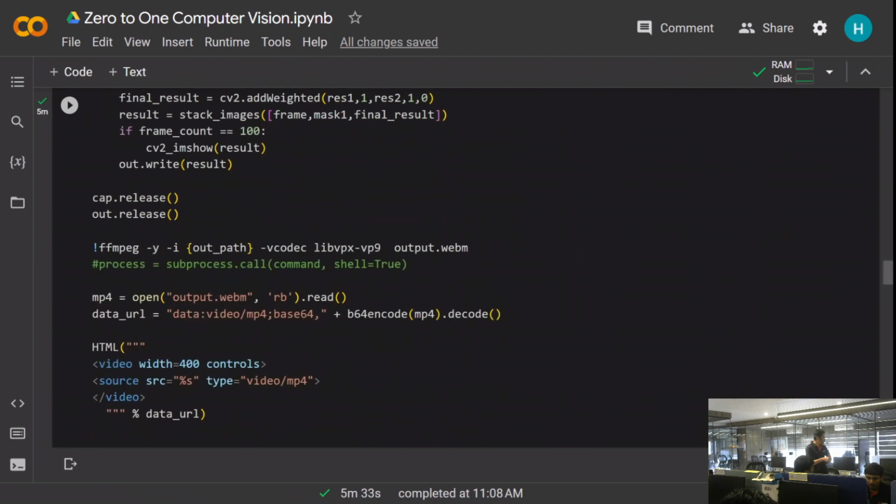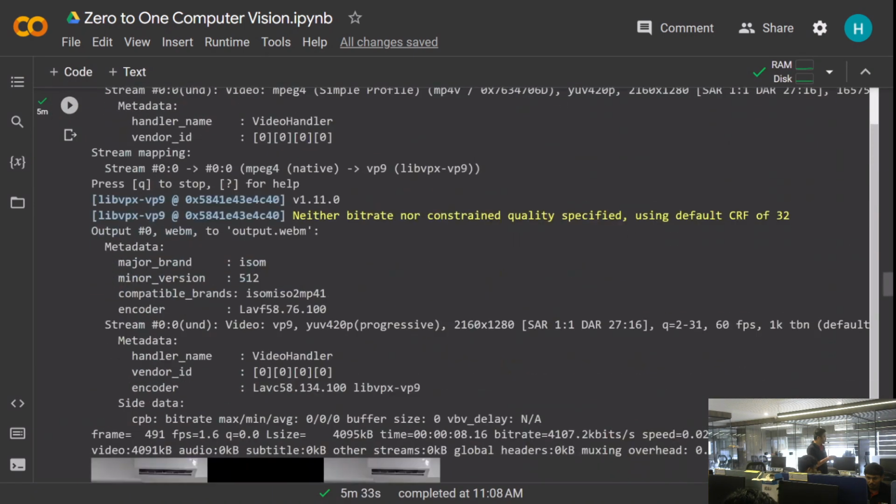Can you show the results of this? Scroll up.